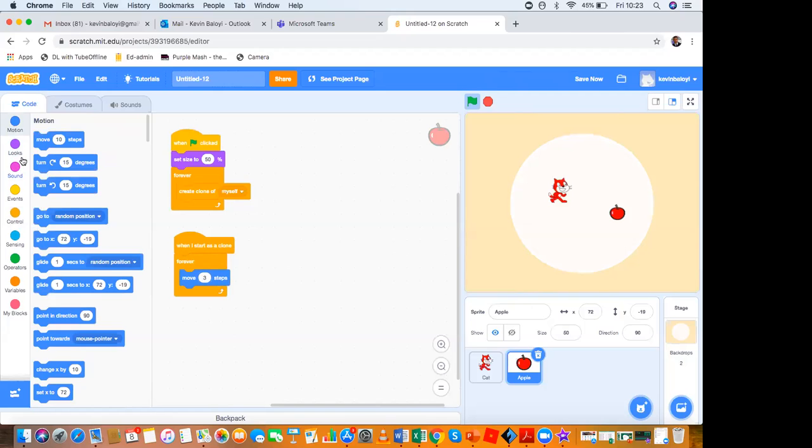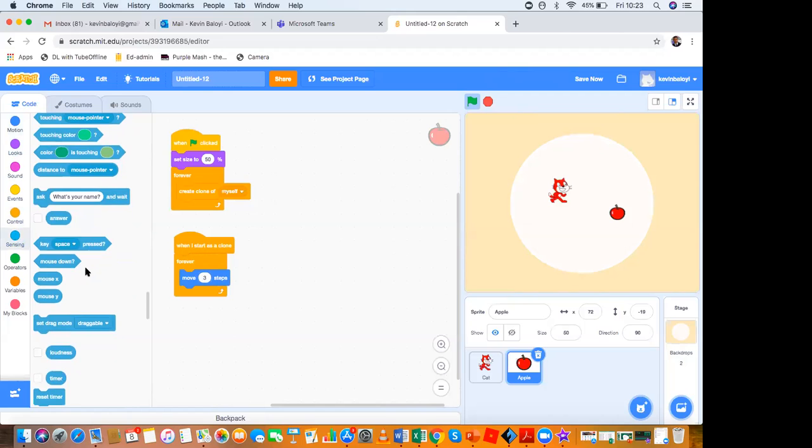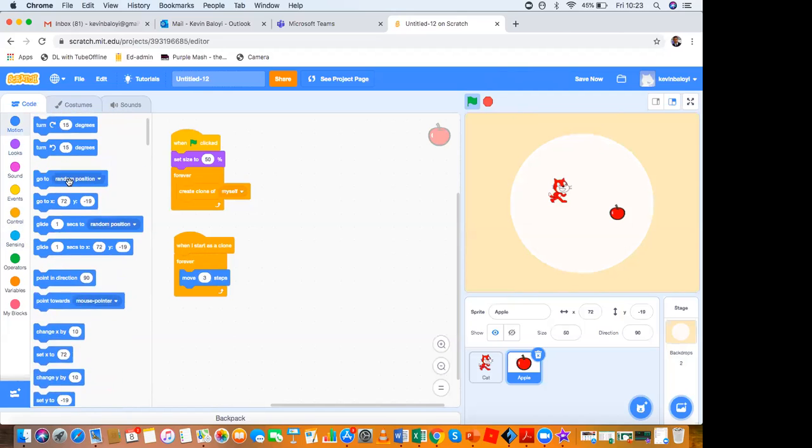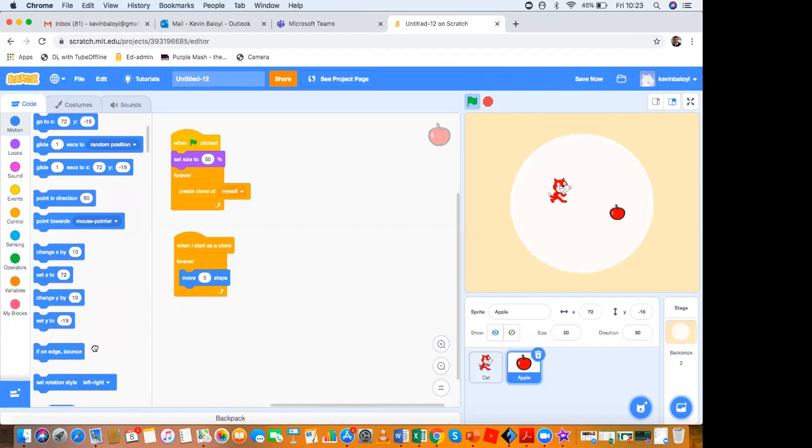And then if you go to sensing, right? No, still on motion because we're still focusing on the movement, right? And then if on edge, it needs to bounce, right? So now the apple, when it gets to the edge, it needs to bounce and go to a different direction, right? So without those, the apple will just move and move and move without bouncing. So if you have that, your apple will bounce, right?